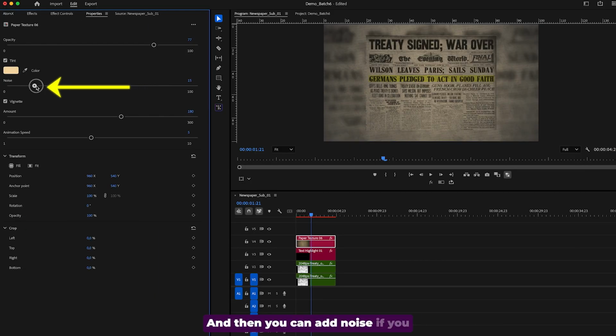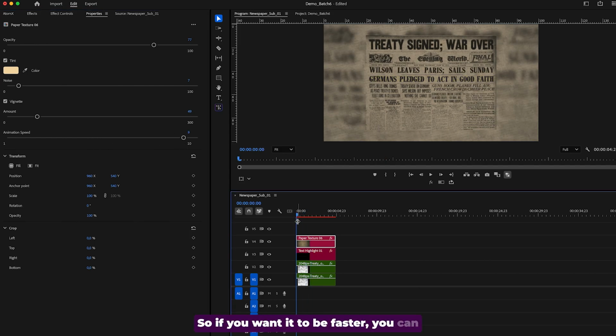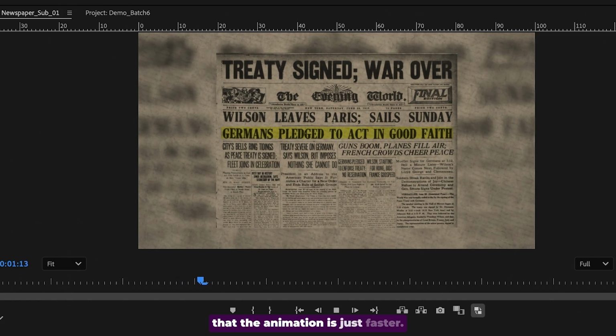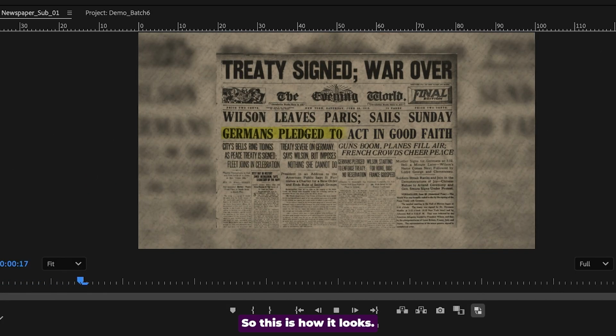And then you can add noise if you want to, which in this case, I don't want to add too much. I think it looks good as is. You can also turn off the vignetting if you don't want that. But if you want this on, you can adjust how much of a vignette, which is nice. You can also adjust the animation speed. So if you want it to be faster, you can increase that. And if you play this back, you will see that the animation is just faster. In my case, I want it to be a bit slower. So this is how it looks.